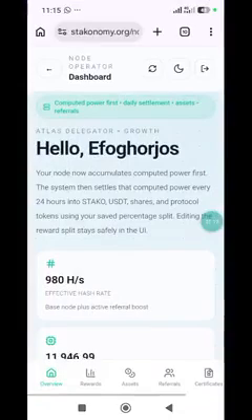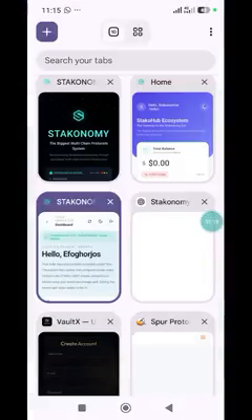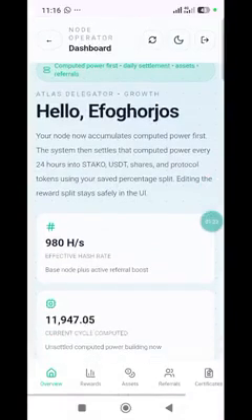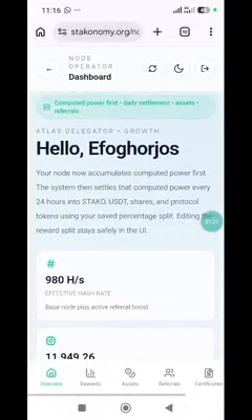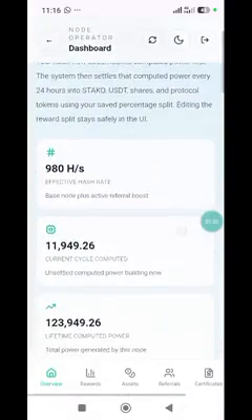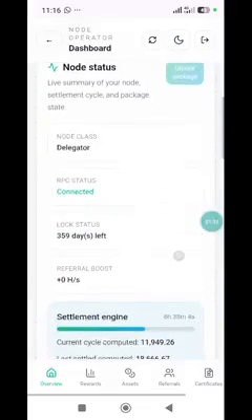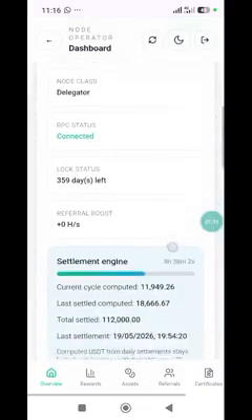Now take a look here. You can see that this is stakonomy.org. Sorry, thing just moved. Okay, stakonomy.org/node. Okay, this is operators node operator dashboard. Okay, so that you know that I'm in my live account. That's why I'm showing you this. So my class is delegator and it's connected.